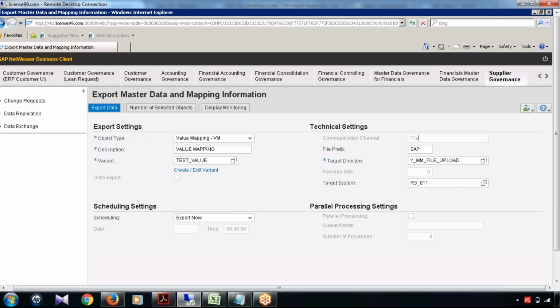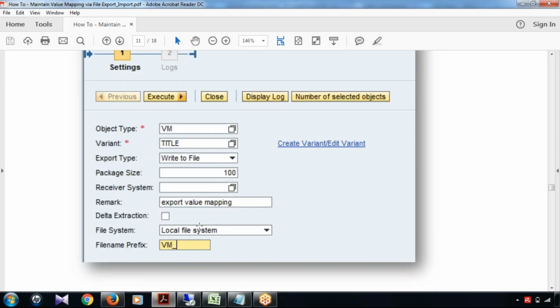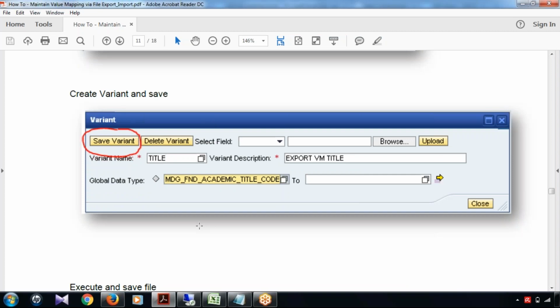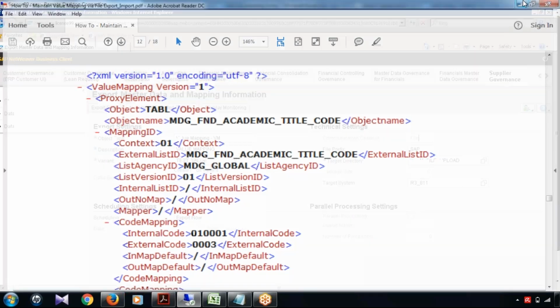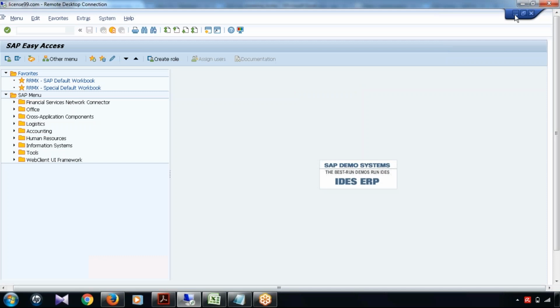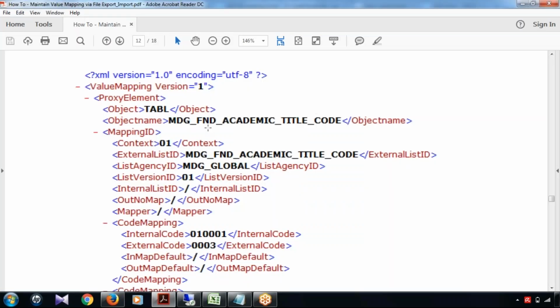So what will happen the moment I click on export data? Immediately one XML file will be generated like this. What is this XML file? We have to first understand what this XML file contains. This XML file will have the object name. What is this object name? MDG FND academic title code. This is the one. What is this academic title? SAP MDG FND academic title code, the global data name. This is the object name.